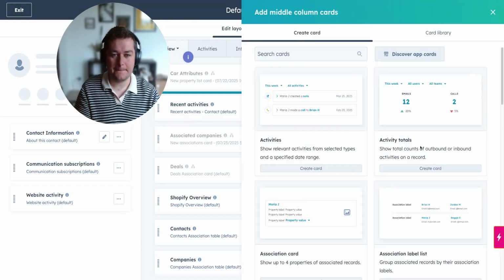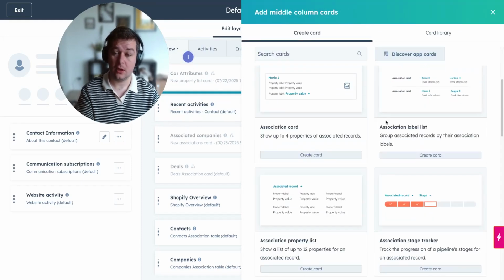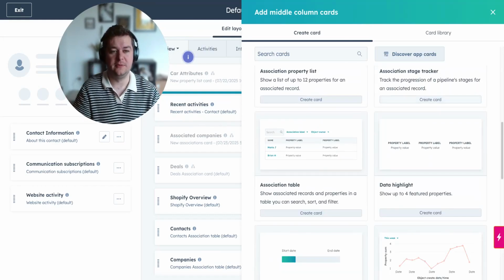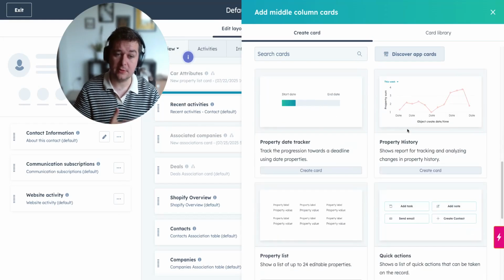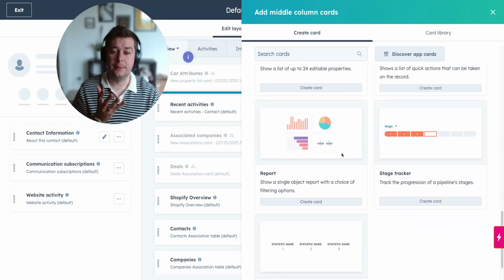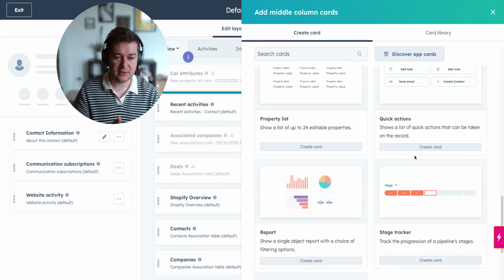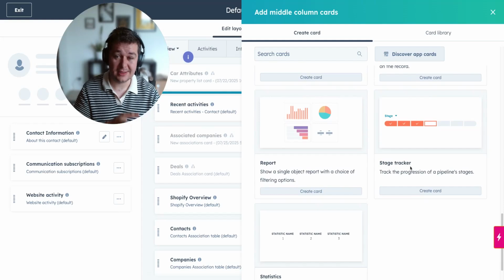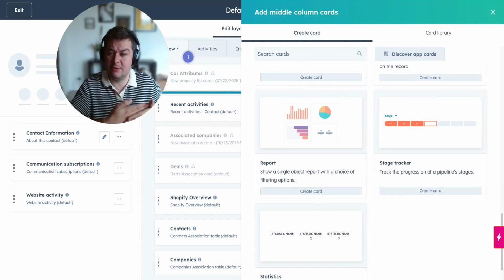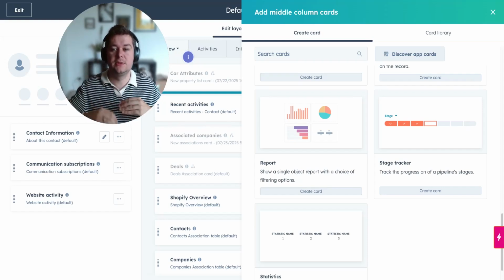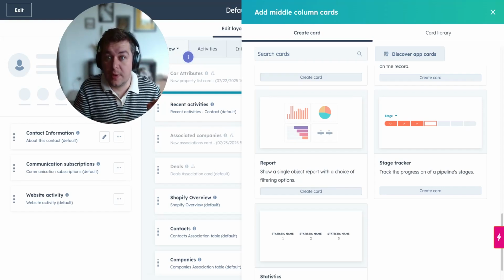Let's see, new card, activities. All of these can have conditional logic on them. It's super helpful. Association tables, data highlights, reports. So let's find one, like a stage tracker. If it's important to show what stage that customer is on, you can choose to dynamically raise that to the top or hide it based on certain attributes. Super helpful.